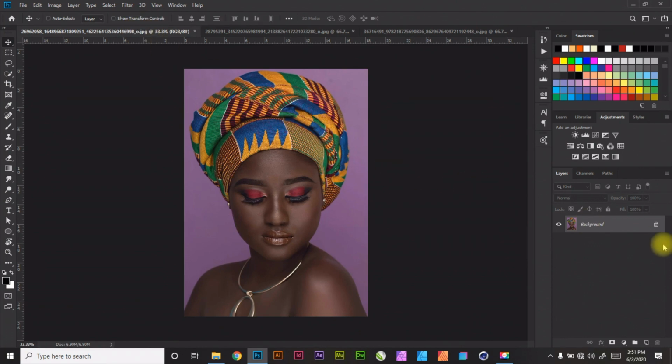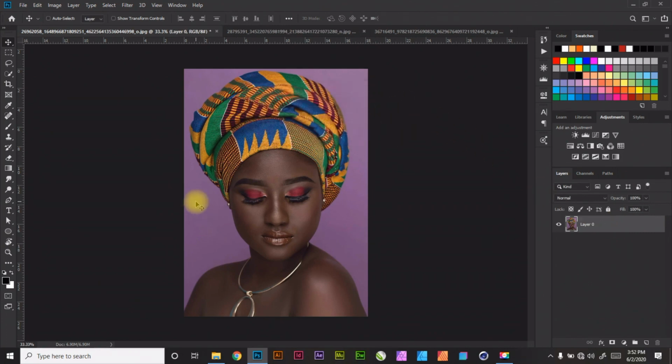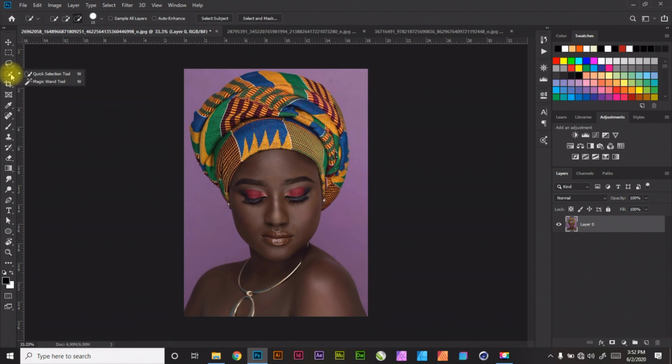Before we do that, we have to unlock the image layer, and as you can see, there is a padlock icon here which shows that the layer is locked. So double click on it and click OK. Then go to your tool panel and click and hold the Quick Selection tool. The pop-up will come. Then you click on Magic Wand tool.